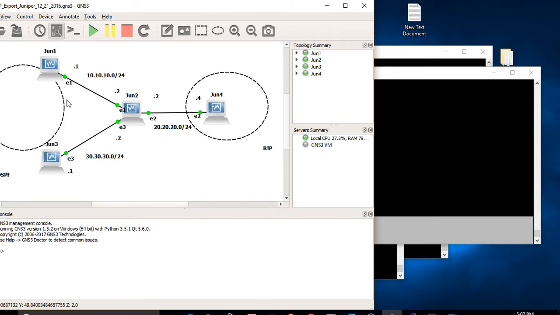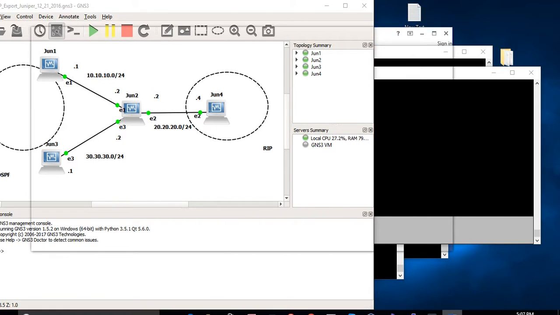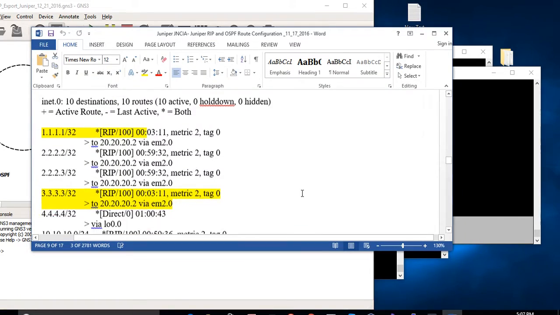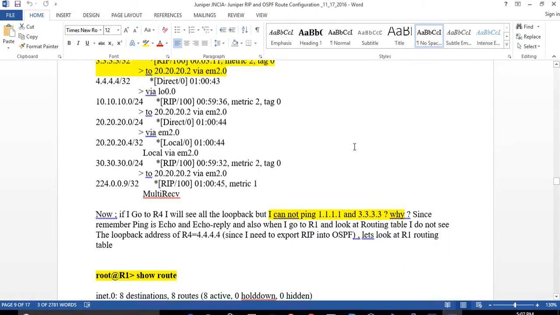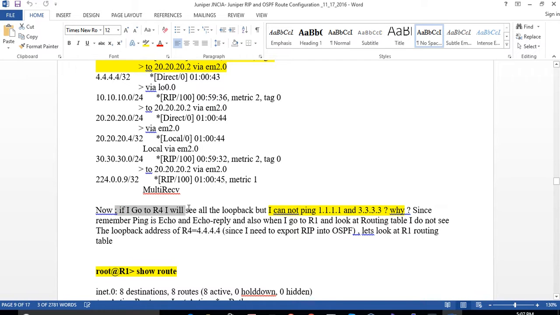On router 2, I export OSPF into RIP. Now I have to go to router 2 and export RIP into OSPF. That's why I explain my notes. Look at my notes. Okay. Look what happened. Now if I go to router 4, I will see all the loopbacks, but I cannot ping those guys. Why? Remember that ping is echo and echo reply, and also when I go to router 1 and look at the routing table, I don't see those loopbacks of 444. Since I need to export RIP into OSPF.